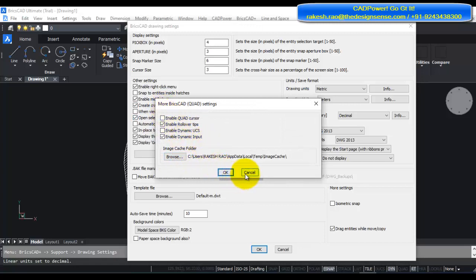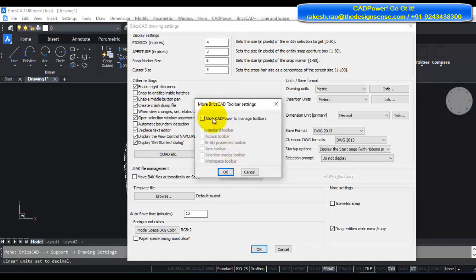Then there are quad settings. If you are a quad user, you can come and set this here. You can also set toolbars, and you can have CADPower manage some of your standard access toolbars. All these toolbars you see here are the toolbars that are available in the classic mode or the 2D mode of BricsCAD. If you say allow CADPower to manage toolbars, and then choose any of these on or off, you can be assured that you will get the same setup each time you start BricsCAD. This is a very useful tip for those who find some of their toolbars going missing every now and then. You set it up the way you want it, and the next time you start BricsCAD, it will appear in the way you designed.